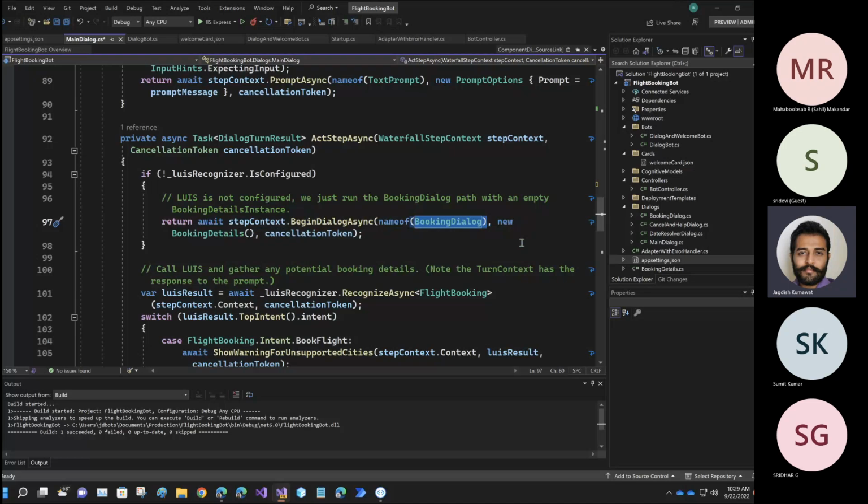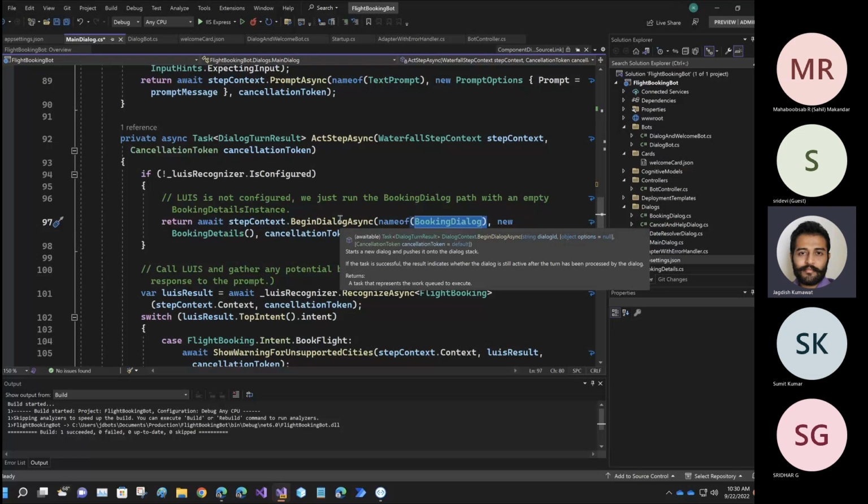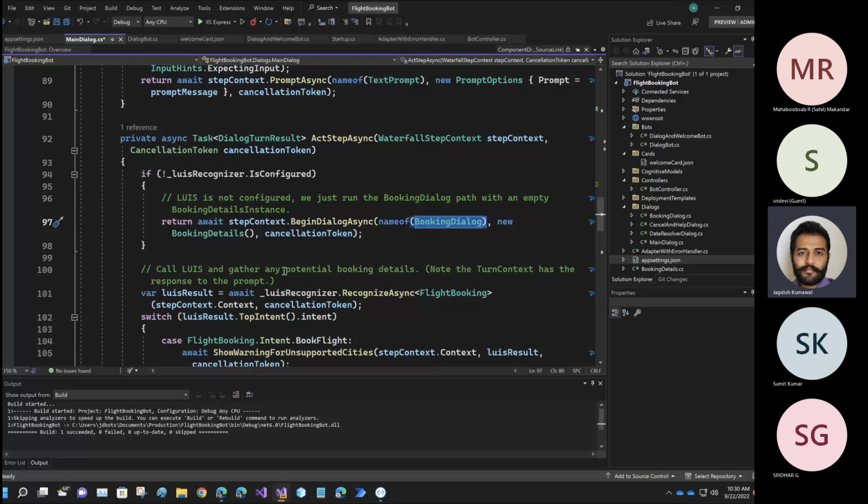In order to pass some data from one dialog to another dialog in a Bot Framework waterfall dialog, we use options. If you hover over this begin dialog and see its definition, the first parameter is the dialog ID, the second parameter is the options, and the third parameter is the cancellation token. If you have any data to pass from one dialog to another, we use these options. It is really easy to pass any data, any object, any string variable, or any other type to a different dialog. In this case, they are sending an object of booking details.